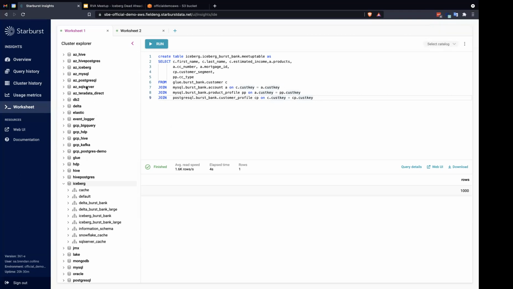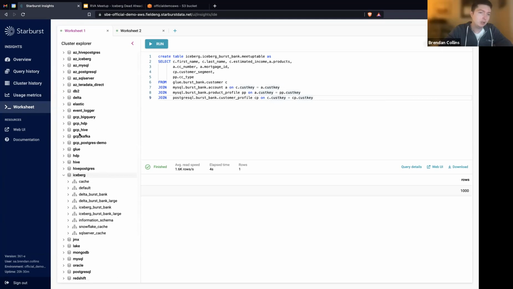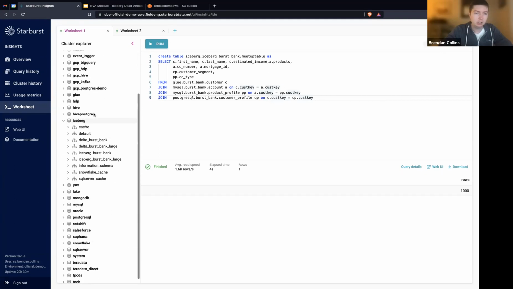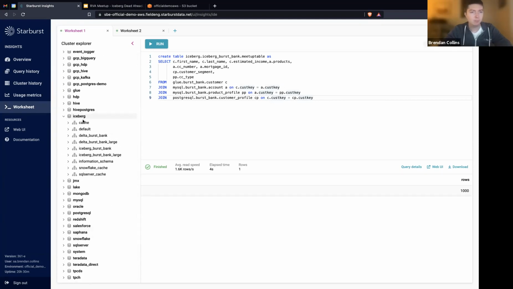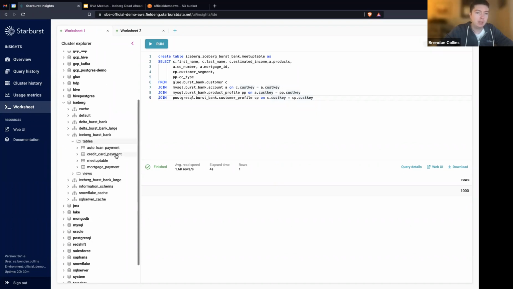Your AZ data sources are actually located in Azure. Your GCP data sources are actually located in GCP. And our Iceberg table here is located in S3 on AWS. I'm actually going to go to it in just a second. We have some fake financial data here inside our demo cluster. And we have some tables that are part of this fake financial data.